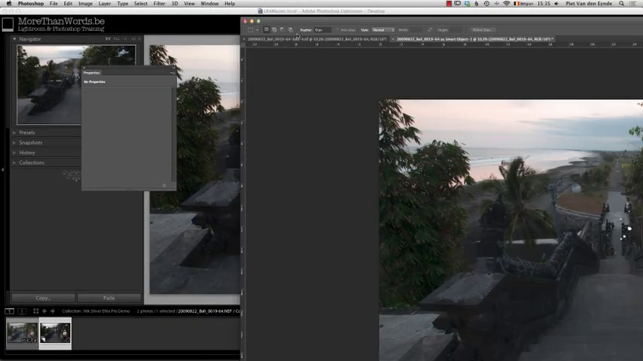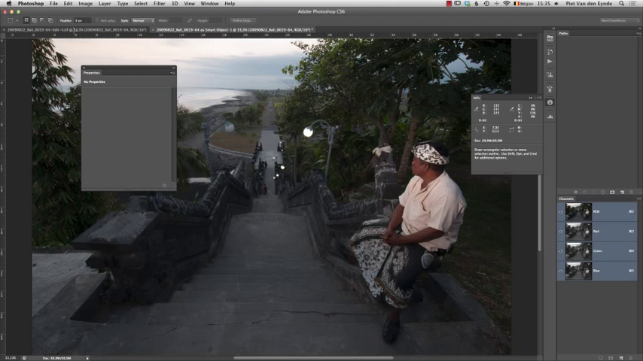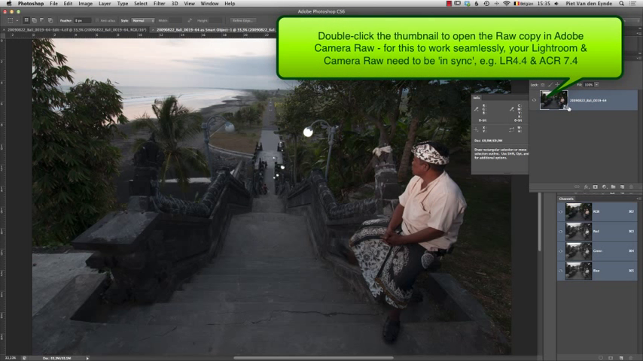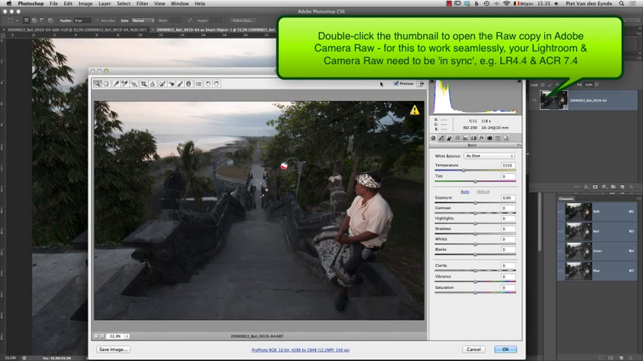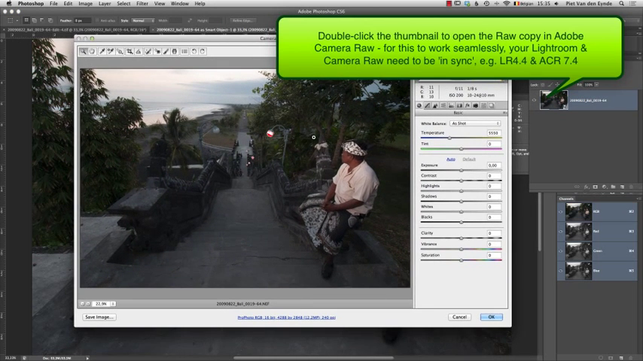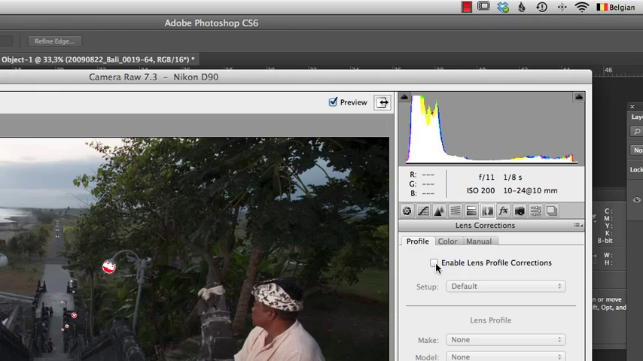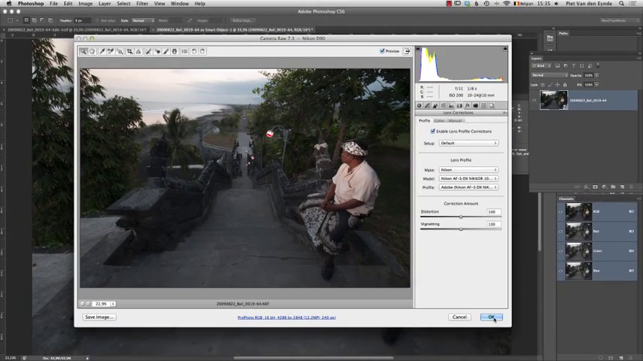I will scoot over my Photoshop window from my other monitor. Then here, this icon is indicative of the fact that we're working with the smart object. Now, the nice thing about the smart object is that when Lightroom sent this file over to Photoshop, it put in a copy of the original RAW in there. So for example, I noticed that I have forgotten to turn on my lens correction, so I can do that in here, which is kind of cool.